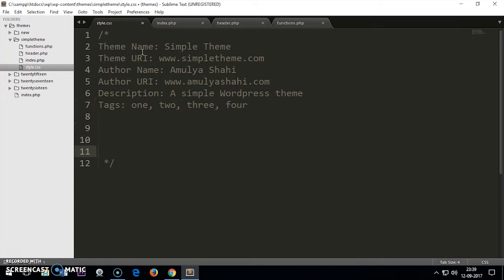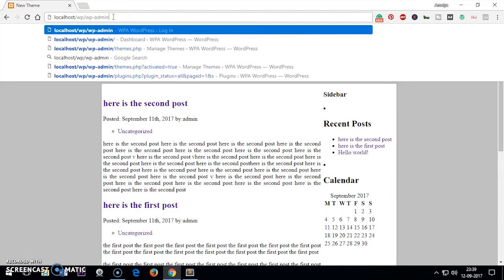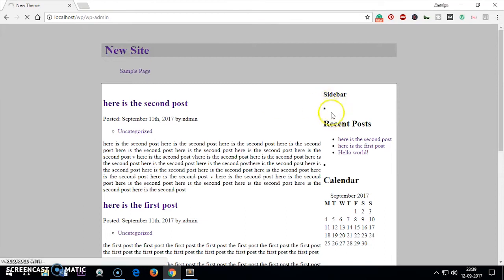That's a simple thing. There are a lot of things that you can do. For that you can check the WordPress theming page. I will leave the link in the description. And now if we go ahead and check under themes, it should appear, it should pop up under the themes.